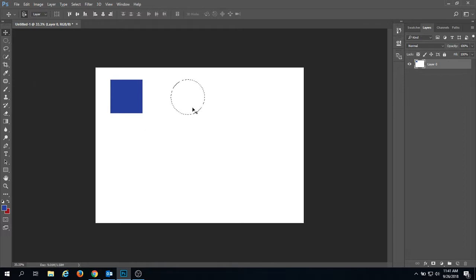The next thing that I'm going to do is say this color that's selected, I would like to use the back color. So I do Control Backspace to do the quick select on that back color.